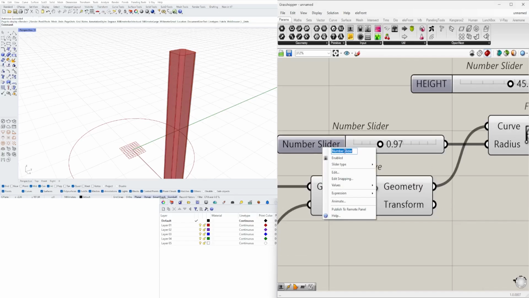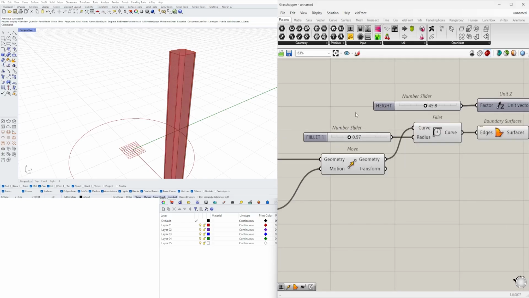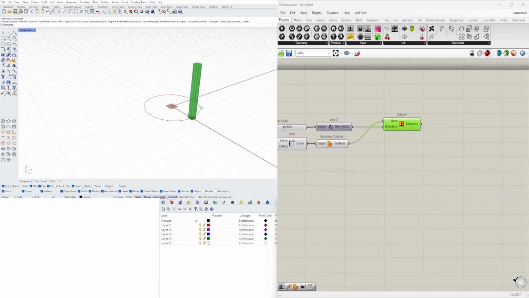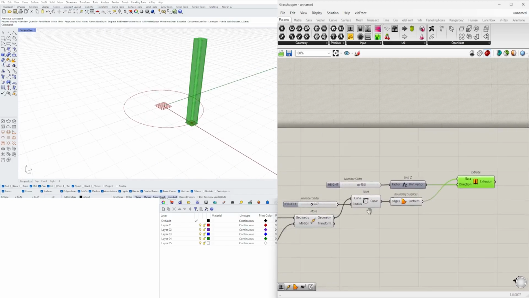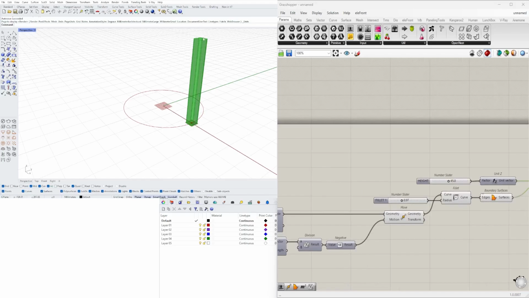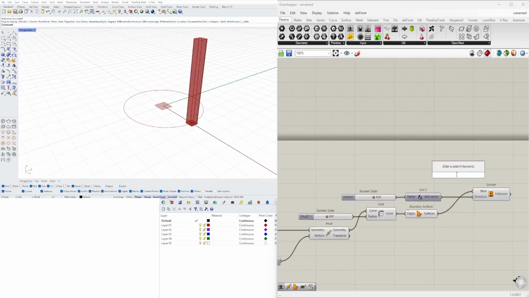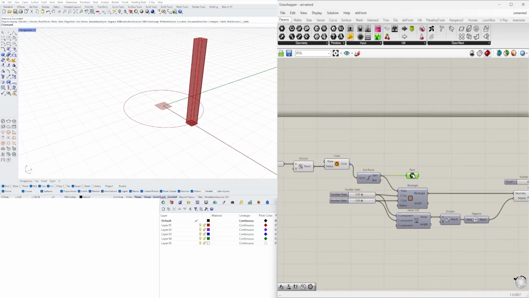This is going to be fillet 1. All right, next, let's move this point up to the top. So we'll go here to move, motion in the Z direction. What point? This point.